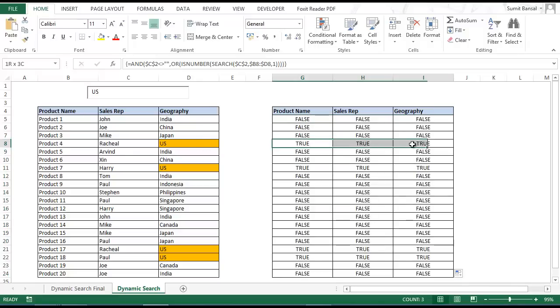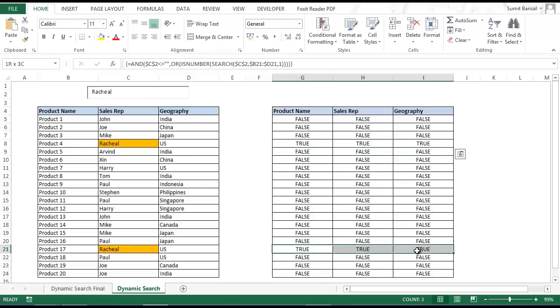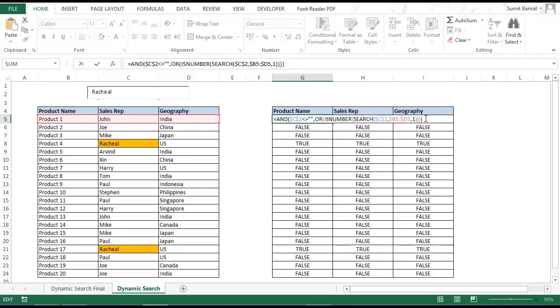You can see that in this case, all the three cells are true because there is a matching criteria, US. Again, all the three cells are true because US matches. Now let me check again for Rachel. And you can see that these are again all true because there is a match here in Rachel. So we can use this formula in conditional formatting and this would work for us.